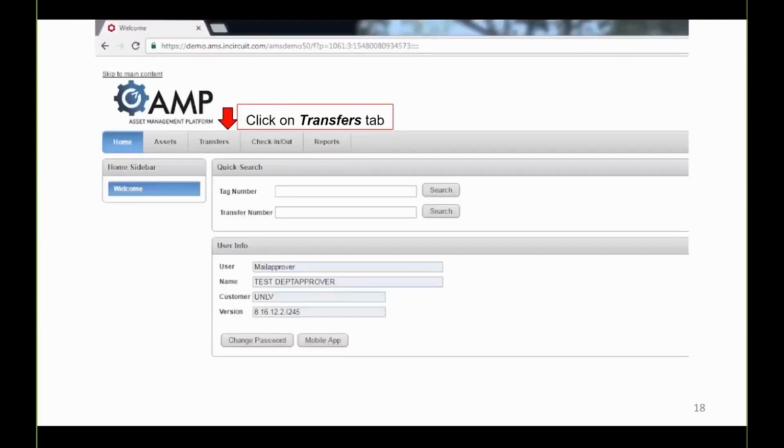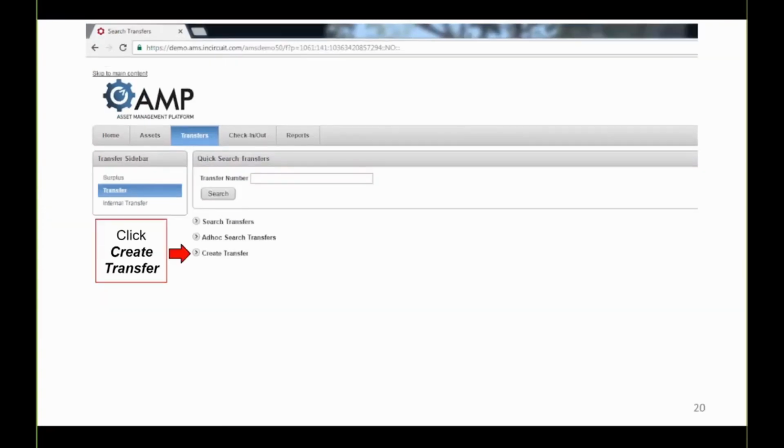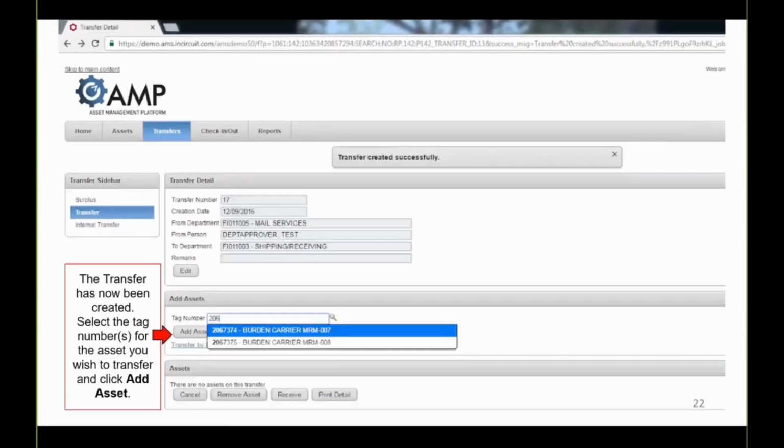Again, you're going to click on the transfer. You're going to get the option of surplus transfer and internal transfer. This time you're going to click on regular transfer. Again, you're going to create a transfer because you don't have a transfer number yet. And you're going to open it up and start the process over again in the same fashion. Only now, these items are going to be transferred to another department.